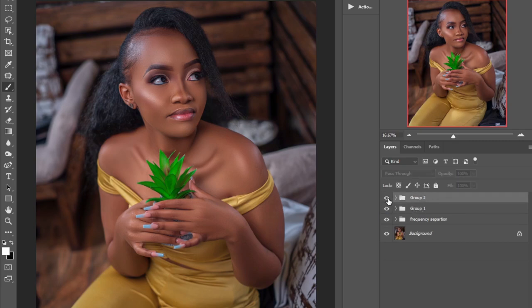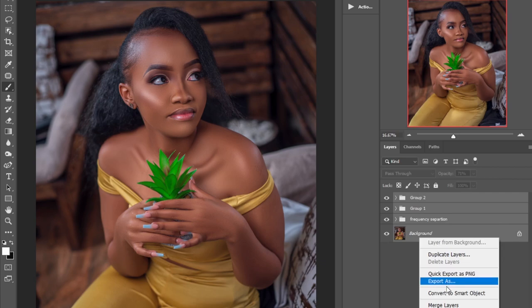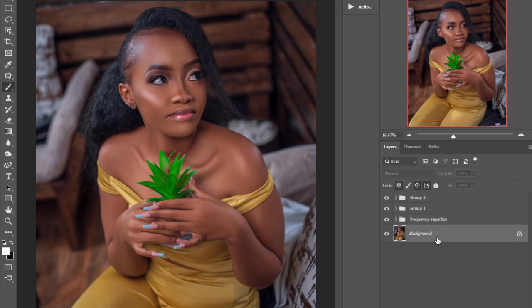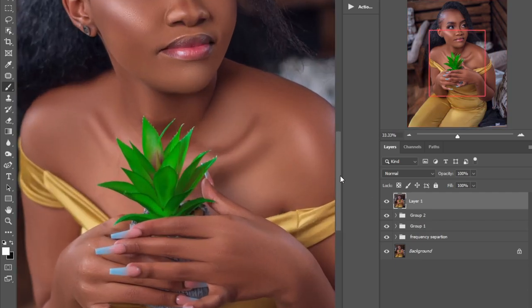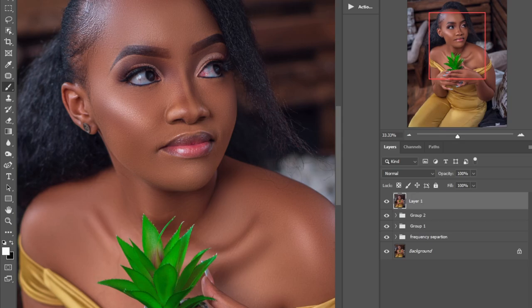Yeah, can you see the before and after? Use the opacity a little bit. The next thing, I'll merge all these layers. I'll just select all of them, then press Control Shift Alt E to create a layer of everything, as you can see.